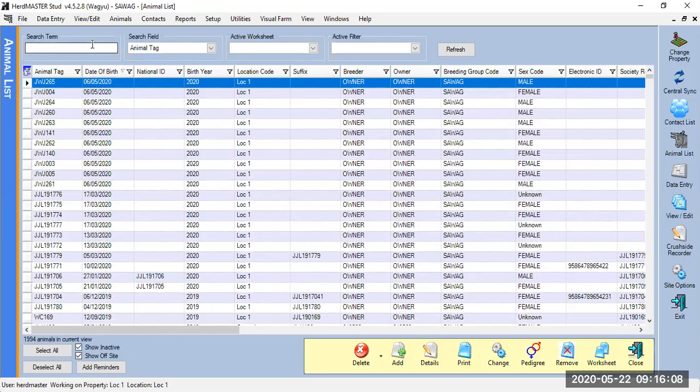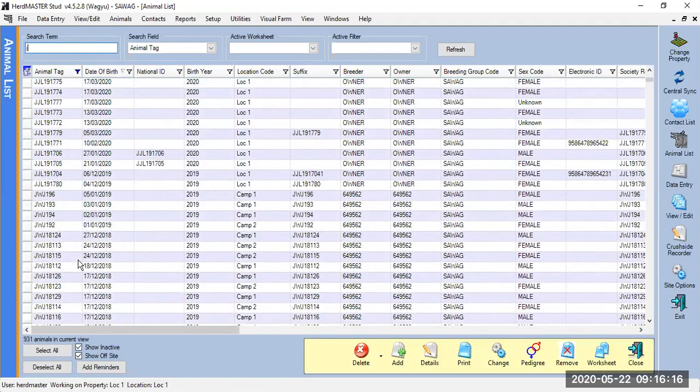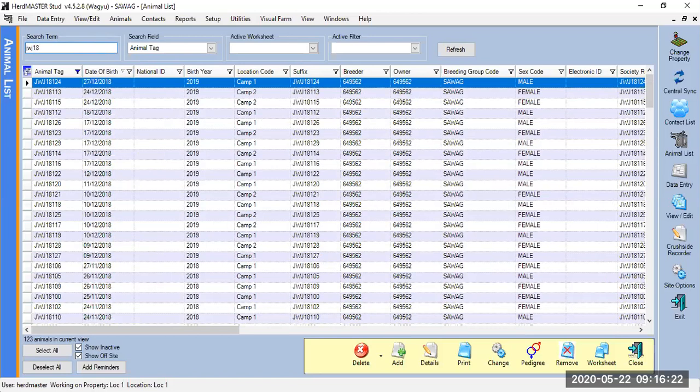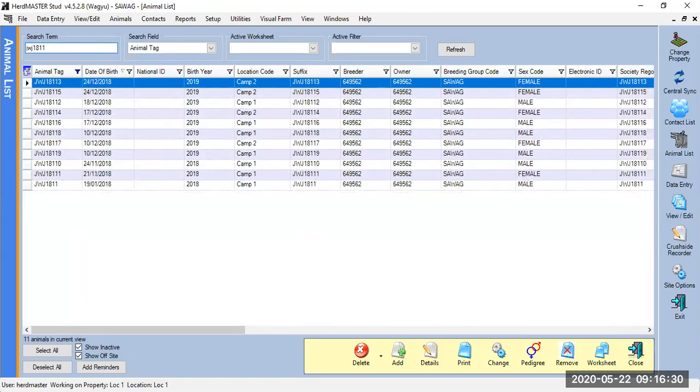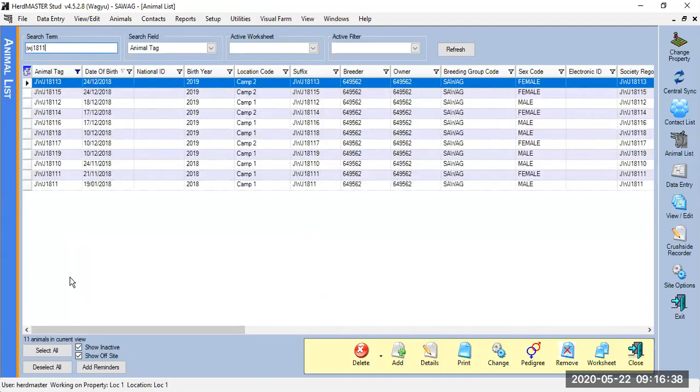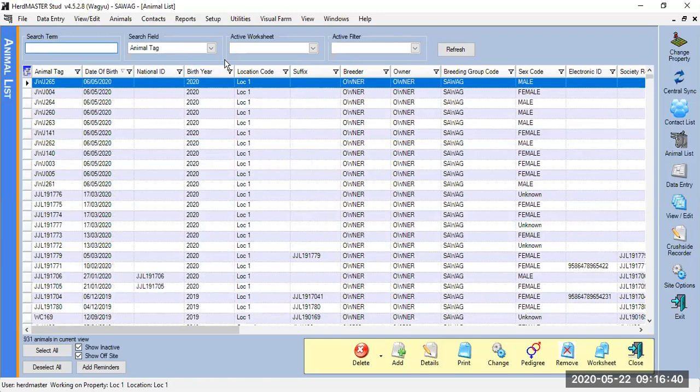You can also, on this screen, search per tag. I'm just going to type in, let's find what I can use. So you'll see as I'm typing, it's searching here on the animal tag column. So if you're looking for a specific animal and you don't want to go through your animal list if you have thousands, that's the easiest way. You can also search on all these options. You can also use society ID.